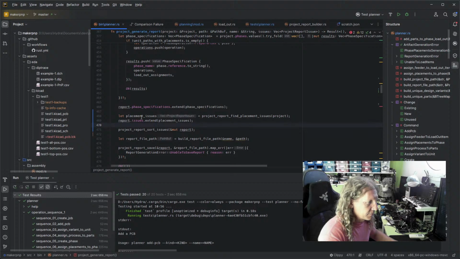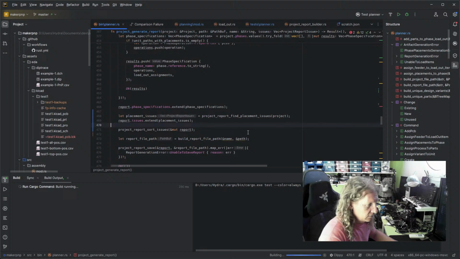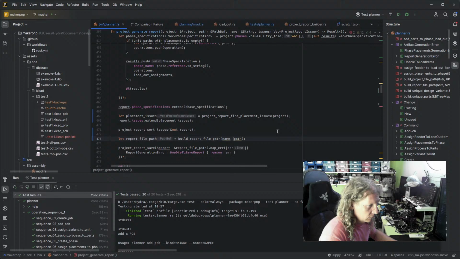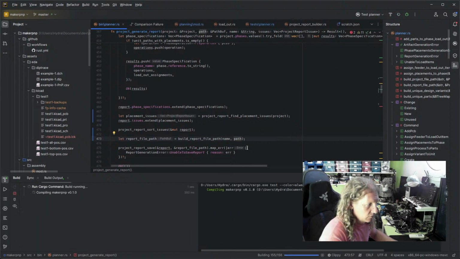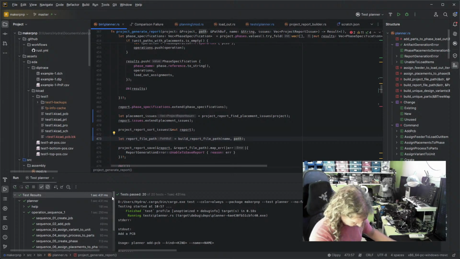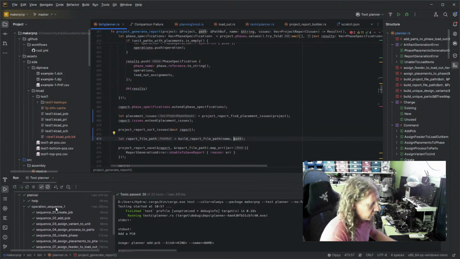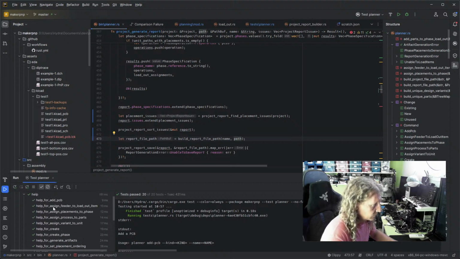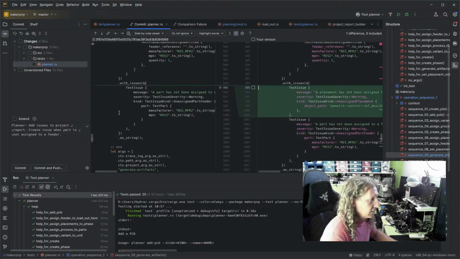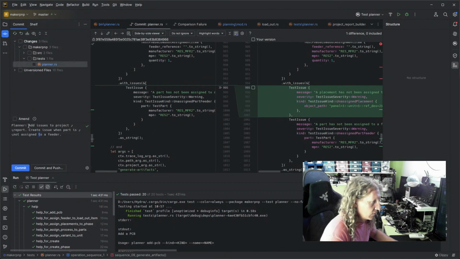So you give it a project, you find some placement issues. Seems alright. Ah. I think we can get rid of them. Yep. Okay, cool. Alright, sweet. Okay, let's do a commit. Right, so: create issue when placement is not assigned.